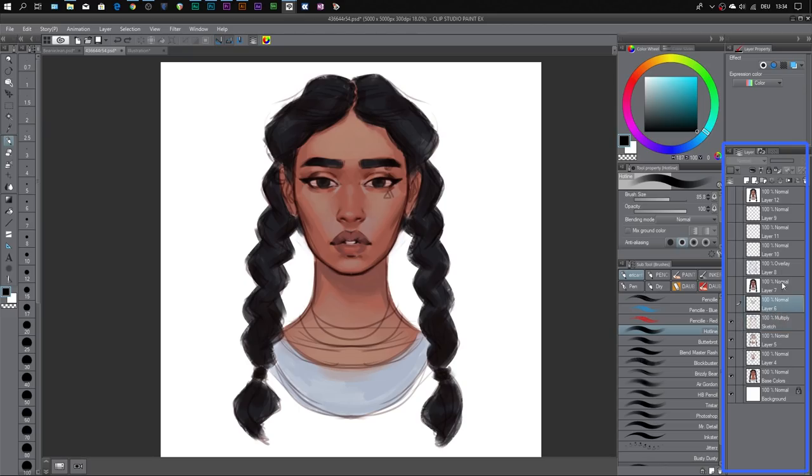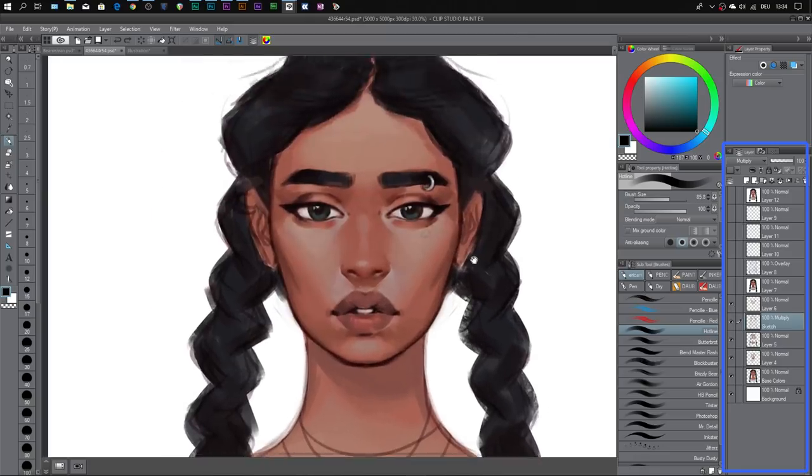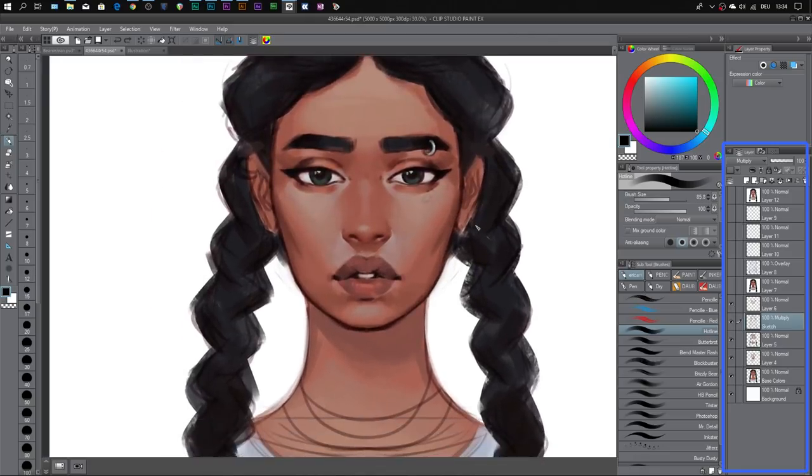Over here, that's the layer palette, and you can see that here's my sketch. Everything we've done so far is below my sketch. Now that I'm happy with the shading, that's when I start committing to it and I start painting on top of my sketch. By doing so, I'm slowly making the sketch disappear because the paint is laying on top of it.